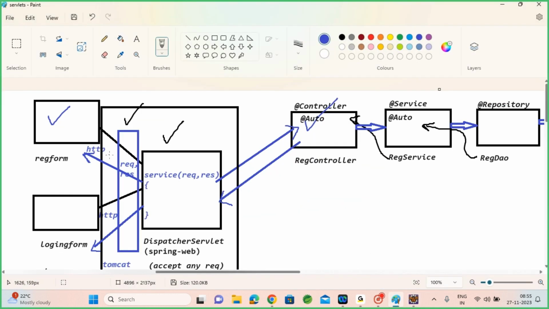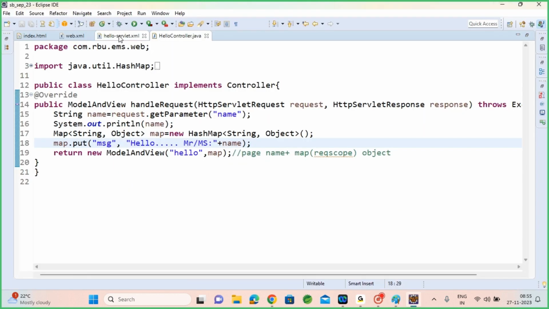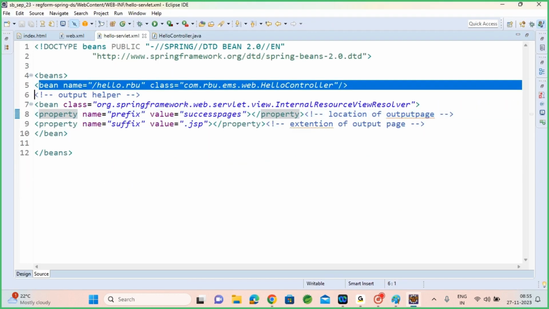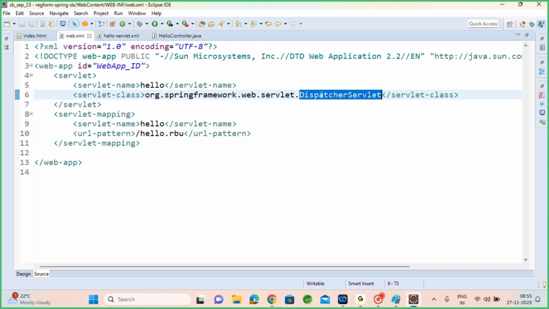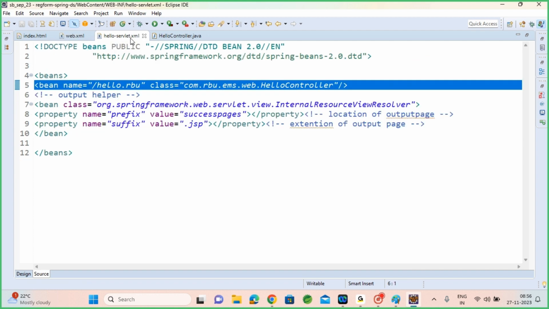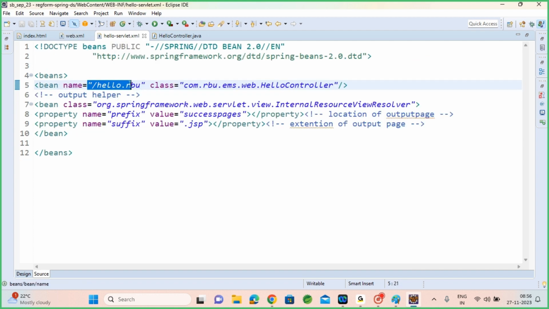If you see, up to one level, the dispatcher servlet, we configured in web.xml. From the dispatcher servlet to the controller, here we are configuring. Line number 5. Okay, two levels of mappings. The web.xml mapping is to map till the dispatcher servlet. This hello.servlet XML actually contains who needs to execute, your hello controller. Let's run and see.